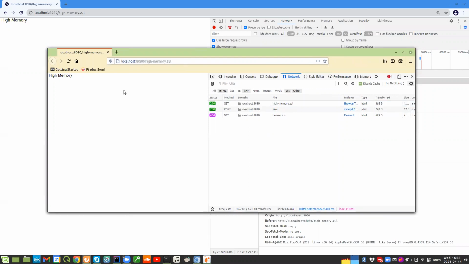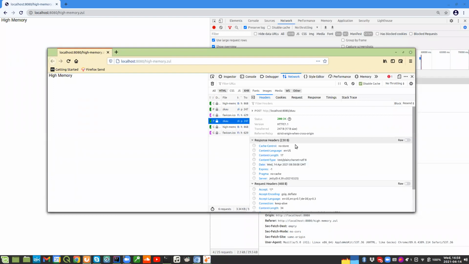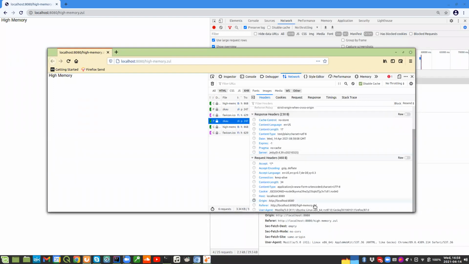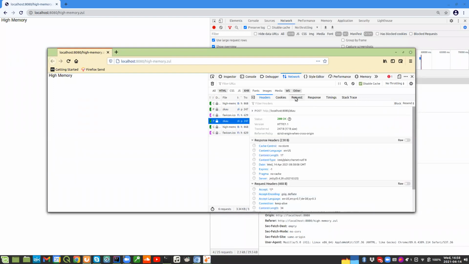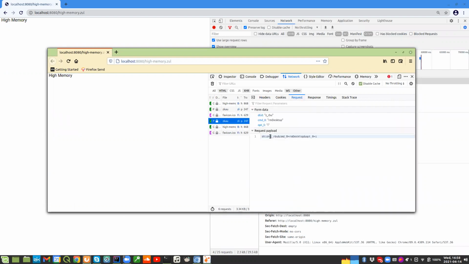Persist logs. Okay, so I reload. And then I see this request here. And here we can see, hopefully, the request. Here we see this is the RM desktop, the remove desktop command, which will send the desktop ID to the server and to clean up.